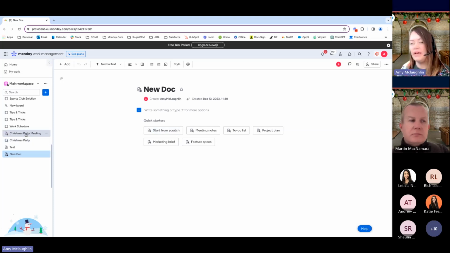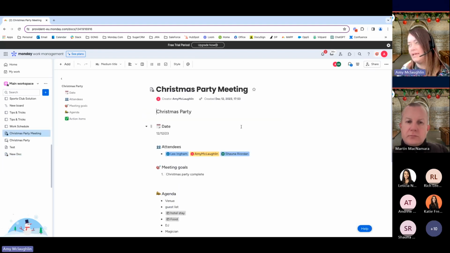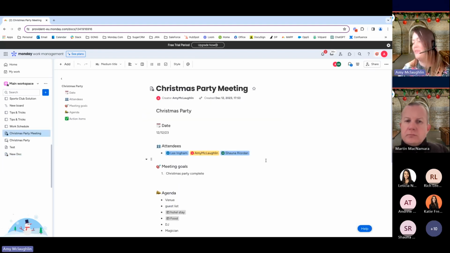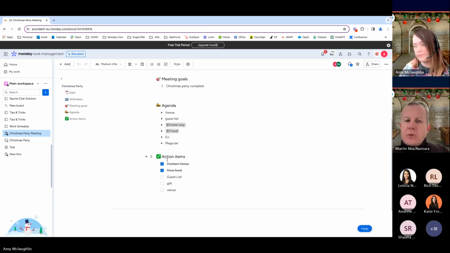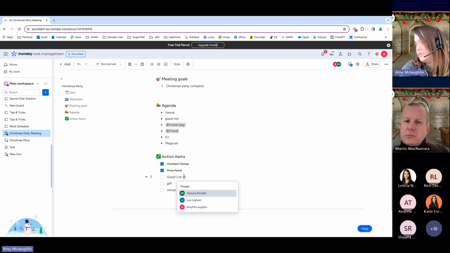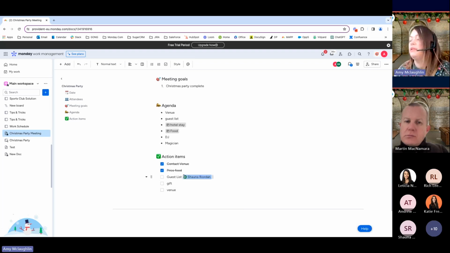So here's one that I have already created. It's for a Christmas party that we've already had. You can think of work docs as a blank canvas, and from here you can add different elements into that. Here we can add in our action items, and you can tick them off. You can also assign these action items to a colleague using the @ symbol.